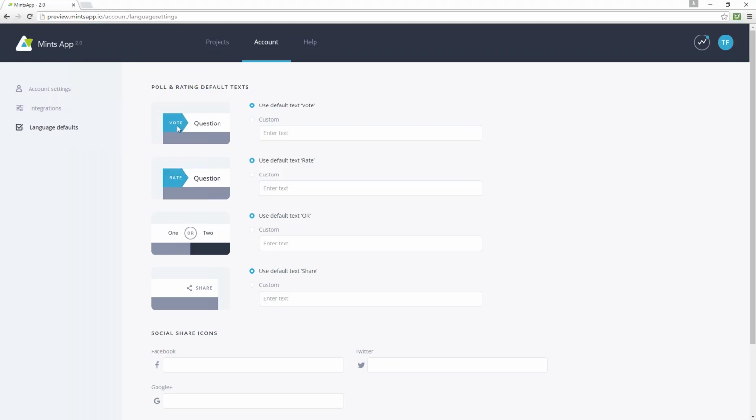However, you don't have to use that default text if you don't want to. You can change that. Simply come in here and click on custom, and then you can provide any value you want for it. For the ratings, it uses the word rate, and you can also change that. The votes that give you a choice between two different options, they have this or set up in the middle. You can change that too. And then the share text that is in the corner of your poll. You can also change that if you want.